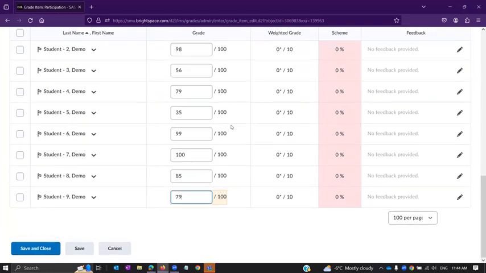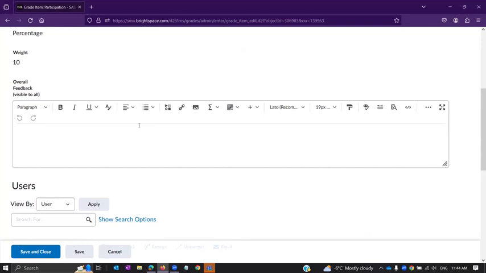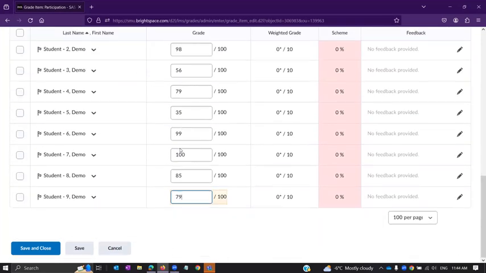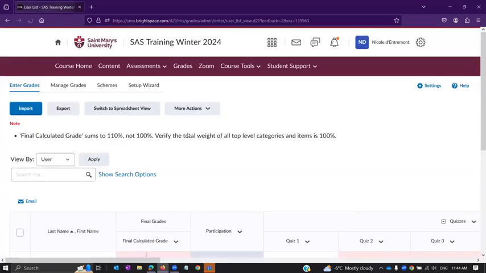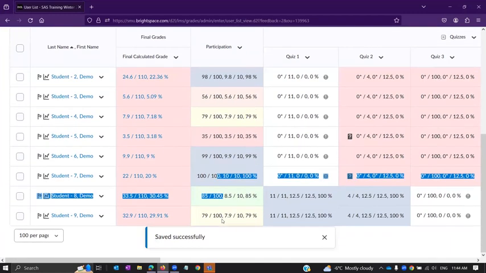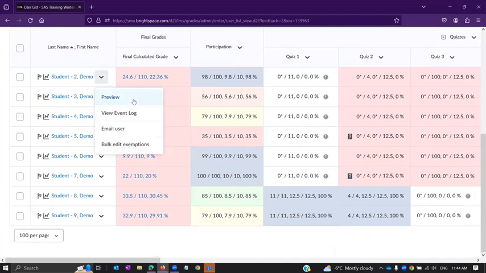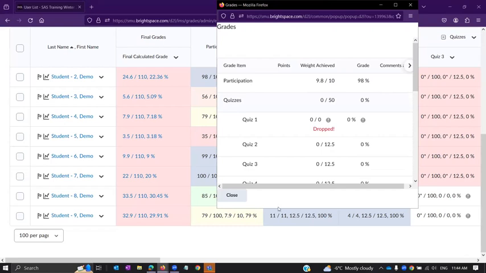And when you're happy with that, you can also leave feedback for each person. You can leave overall feedback for everybody. I can just save and close. And we're going to save that. And then I can see here, participation, and all the grades are there. And if we go look at the student preview, we can see that the student can see their participation grade.